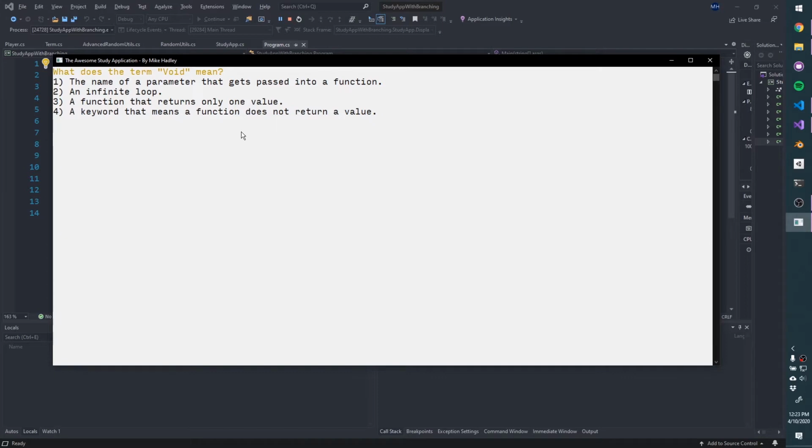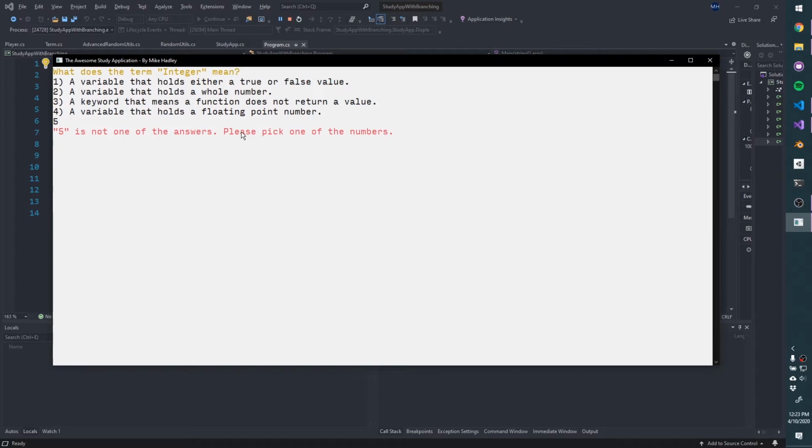So a function, let's say that this is an infinite loop. And for this last one, let's try typing in, 5. Whoop, it's going to tell us that's not one of the answers. Go ahead and pick something, and let's go ahead and put in the right answer.